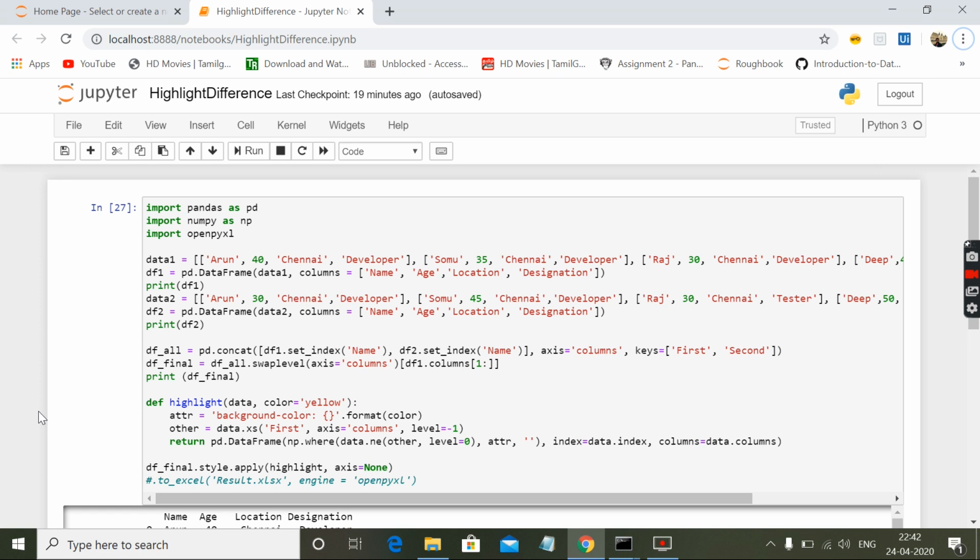Today we are going to see how to highlight the difference in data mismatch between two data frames. Python and pandas are two of the most used buzzwords recently. So I've used Python to highlight the differences between two data frames. I will quickly jump onto my program.